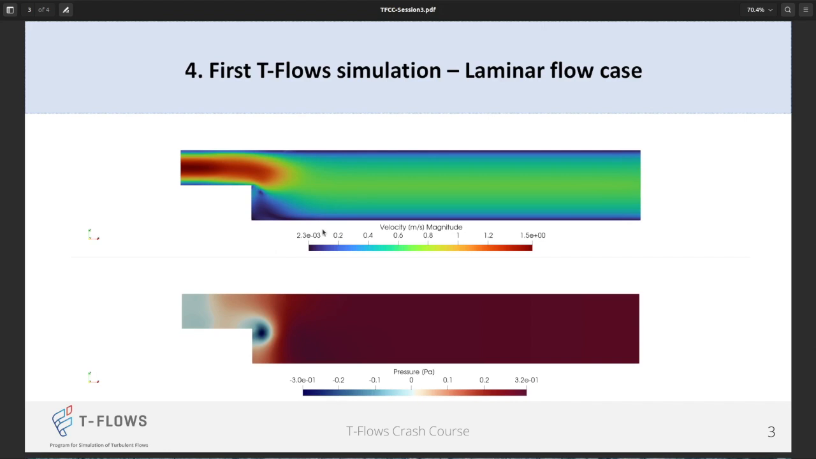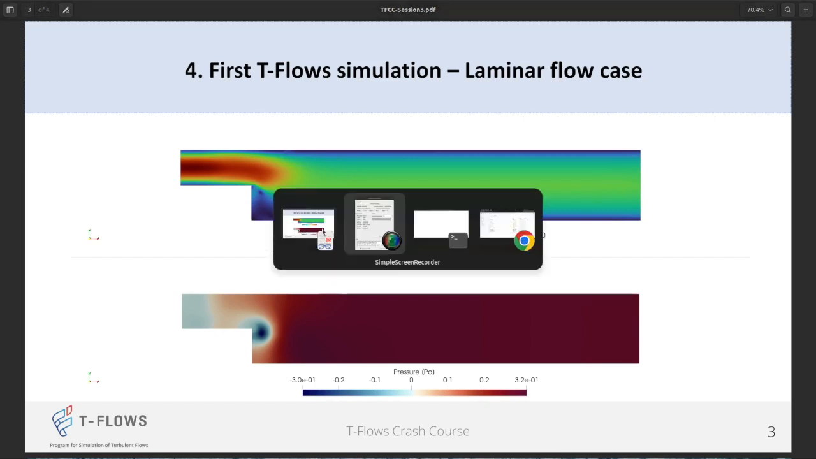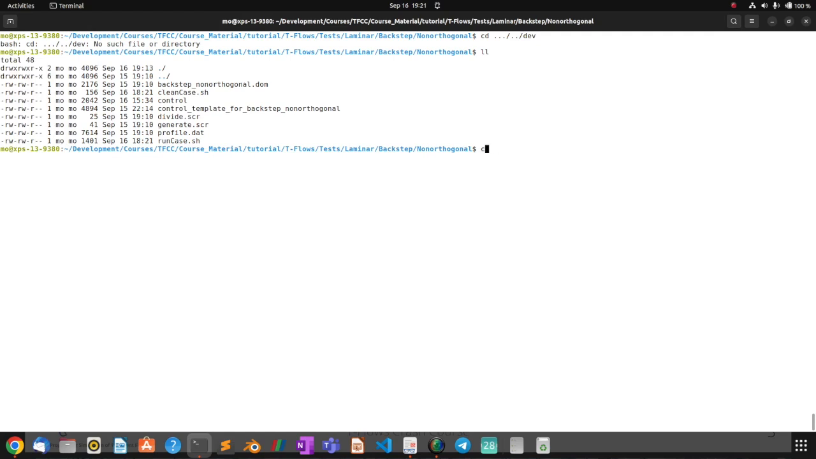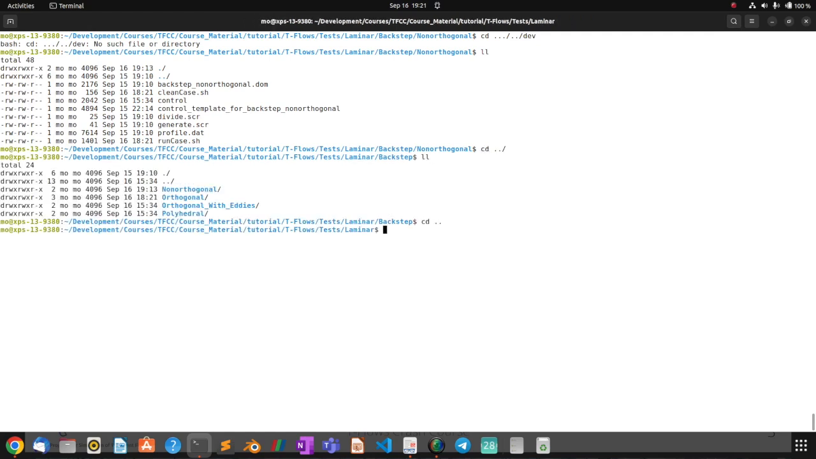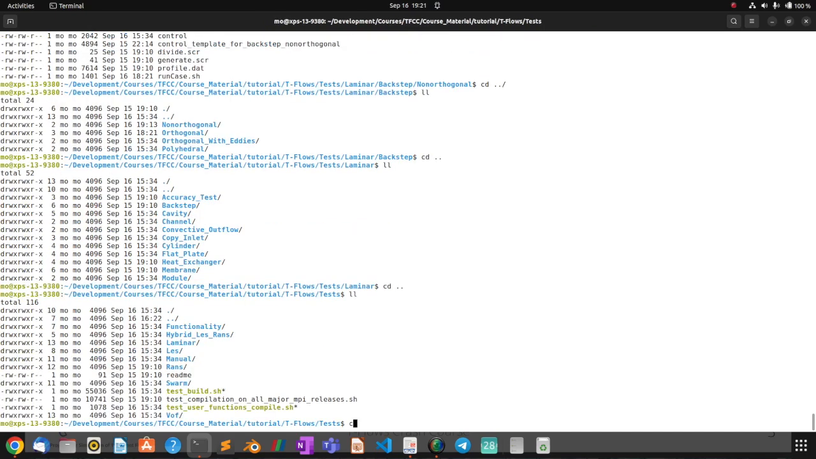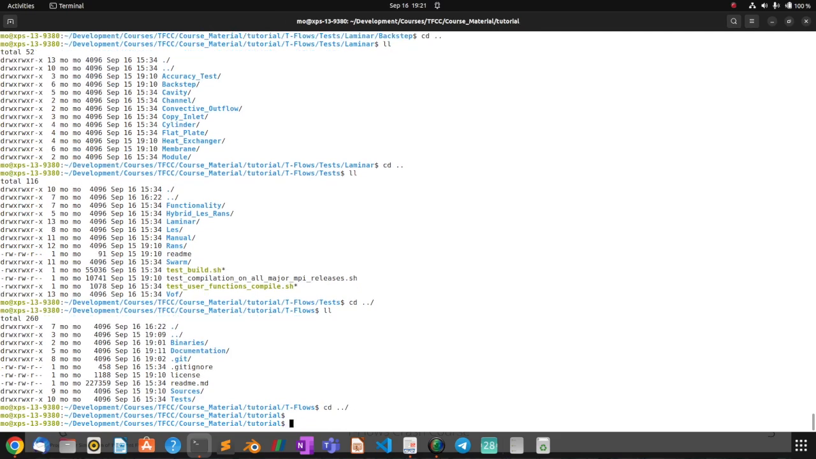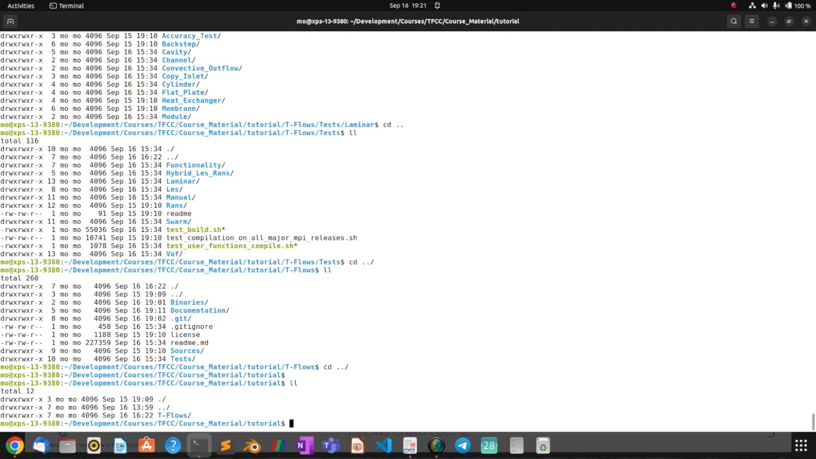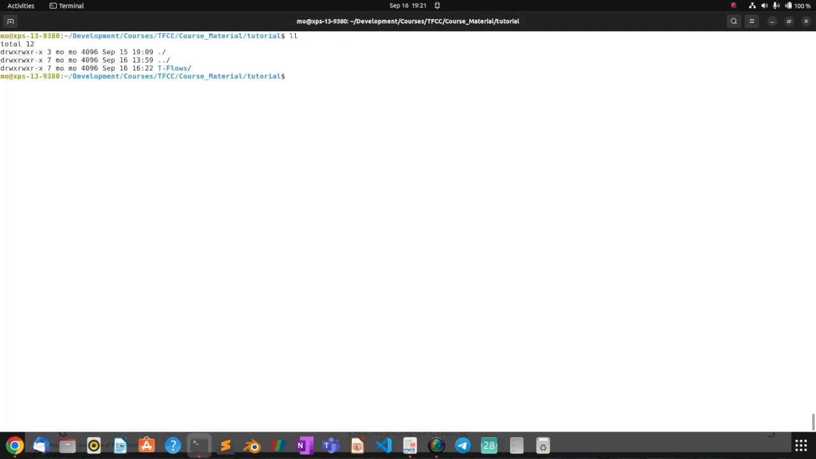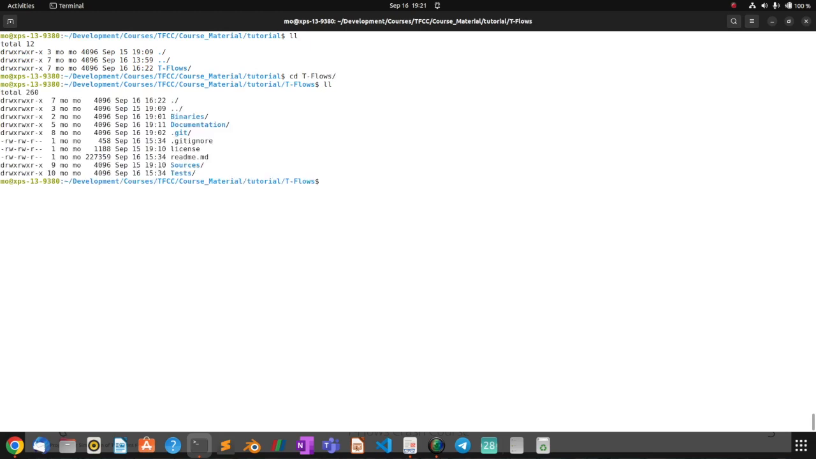So without further ado, let's go to the terminal and start to set up our simulation. Let's say you're in a working directory. I'm going to go to mine here to show you from the beginning where this problem resides. So let's say you're in the root before even entering the T-Flows directory, and when you list, you see T-Flows in front of you. You can go inside this folder.